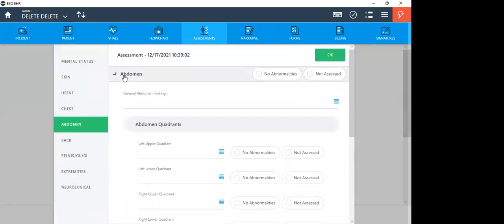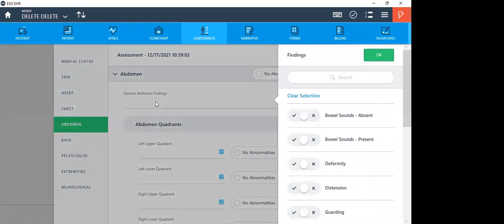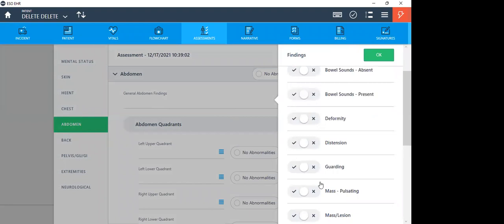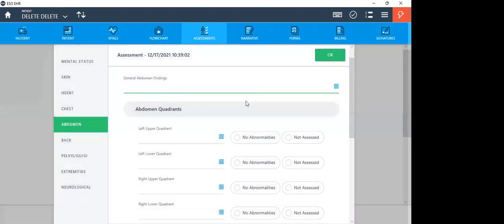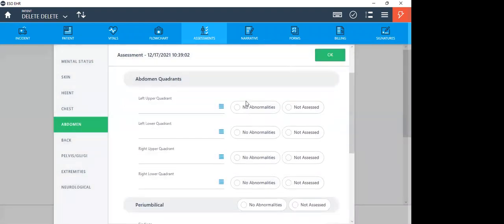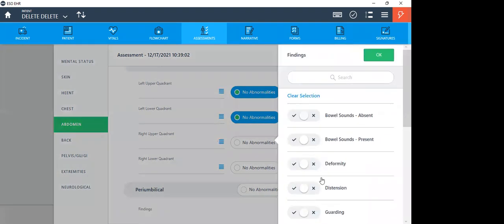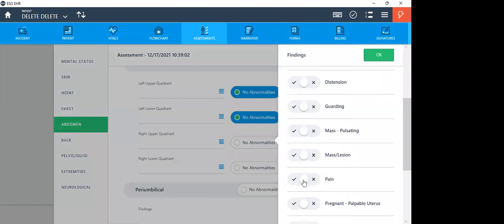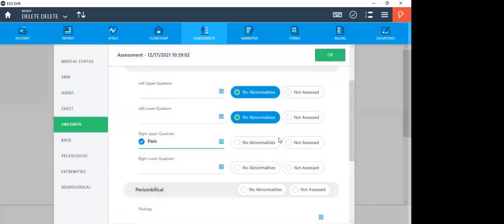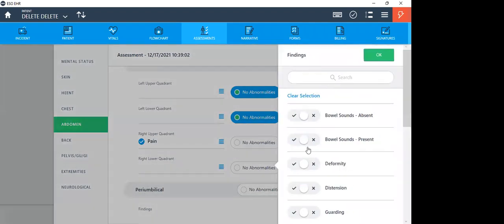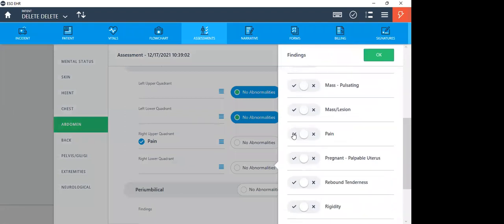Under abdomen, we've got the general abdomen. So the abdomen as a whole with absent bowel sounds, things like that, distension, guarding. And then you can document the individual quadrants. So we're going to say for this guy, left side was pretty good. So no issues on the left side of the abdomen, but maybe right side, he's complaining of some pain. So right upper, he's got some pain, and you know what, he can't differentiate very well. So he's got some pain kind of all over on the right side.